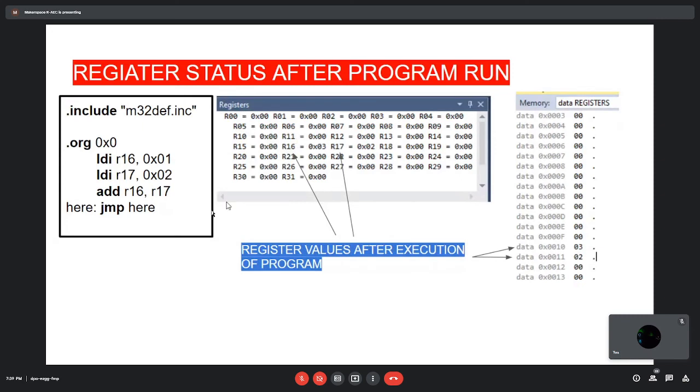So remember this value is after the program has run. Initially R16 was 1, then we put 2 in R17, so there is a 2. After this add step, 2 plus 1, which is 3, is stored in R16.